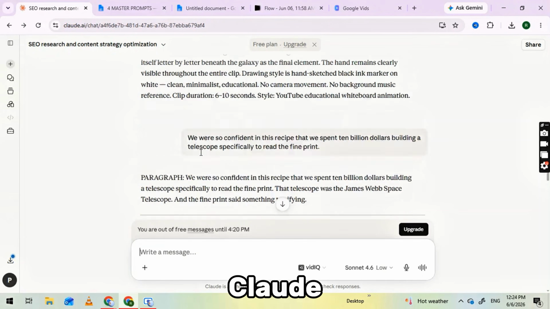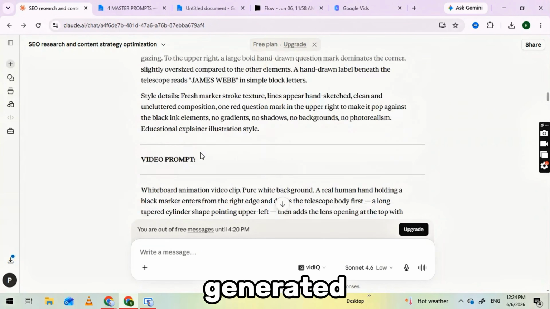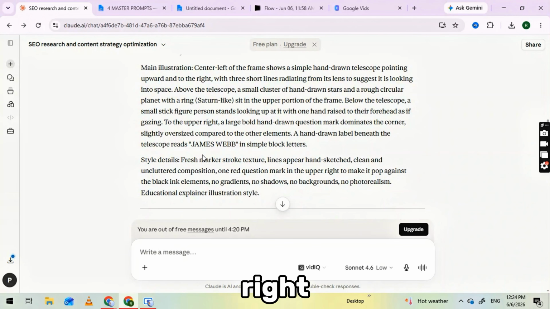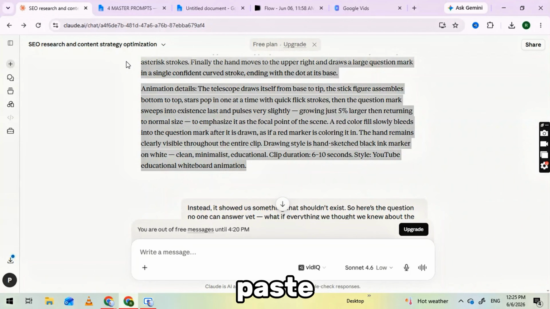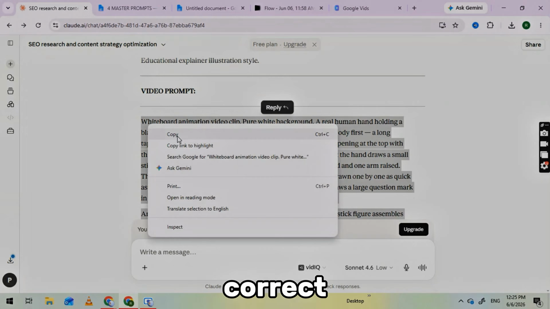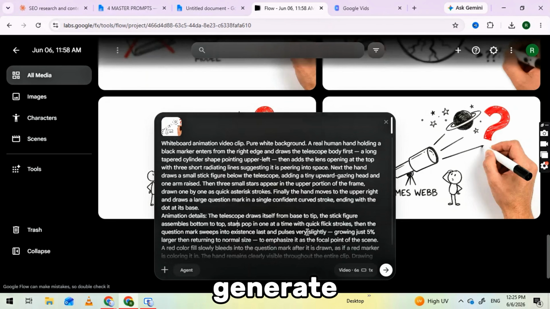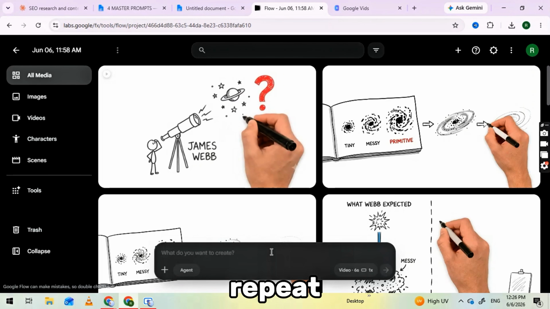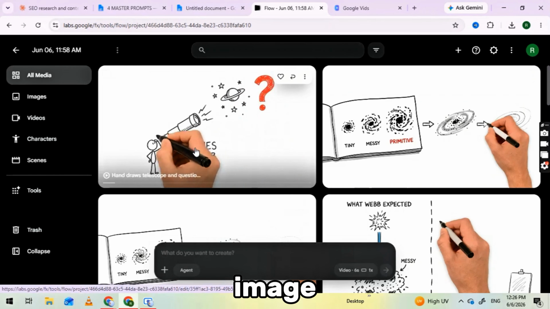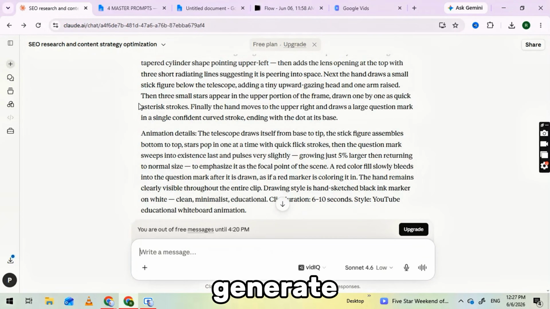Now go back to Claude AI and find the video prompt it generated for that same paragraph. It's sitting right below the image prompt you used earlier. Copy it, go back to Flow AI, paste it into the prompt box. Make sure the correct image is uploaded and hit generate. Your whiteboard animation video clip will be ready in moments. Repeat this exact process for every image. Drag, paste video prompt, generate, download.